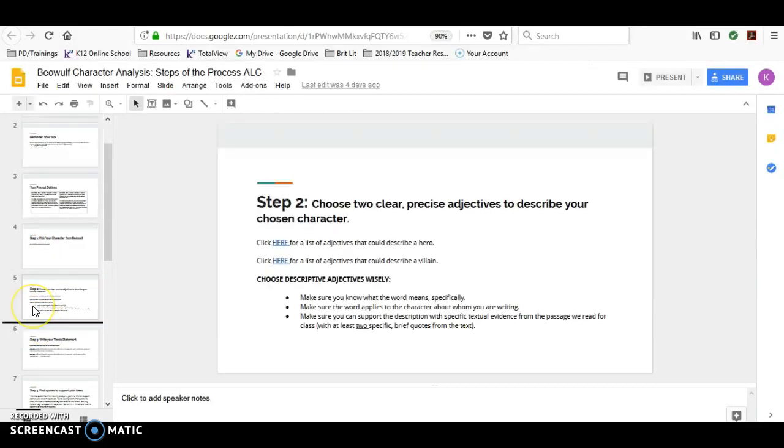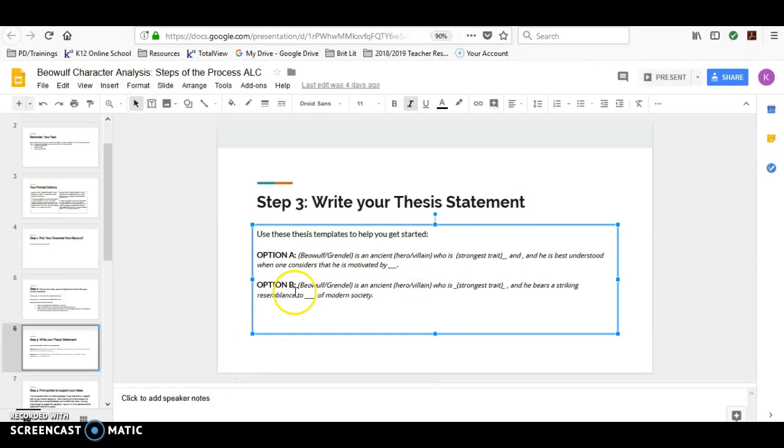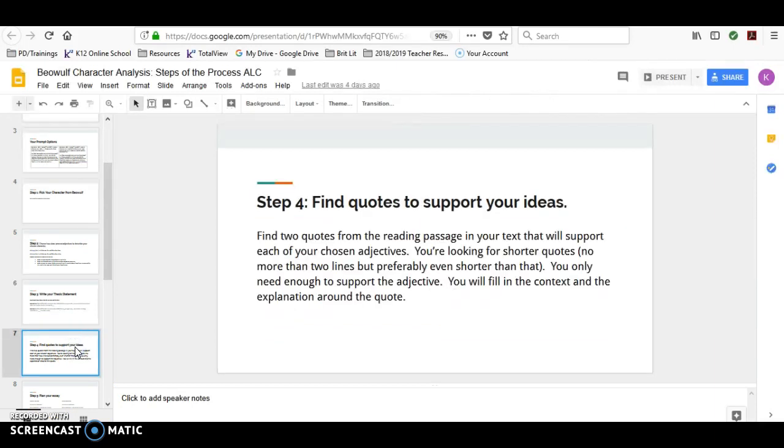Then you're going to think of clear adjectives that describe your chosen character. I have a link here that will take you to adjectives that describe a hero and adjectives that describe a villain. Then you're going to write your thesis statement. You can use one of these templates to help you get started. If you're choosing option A or option B, you would just fill in the blank here. Then you need to find quotes that support your ideas.